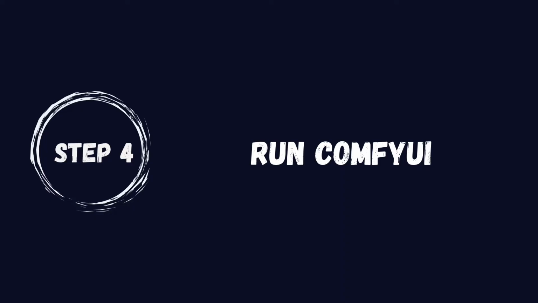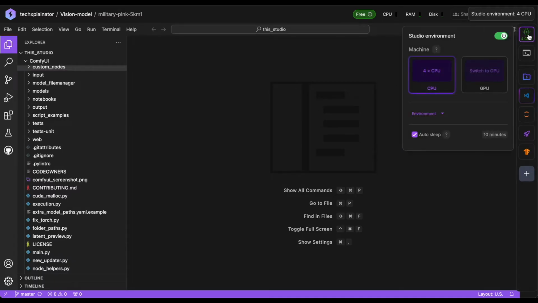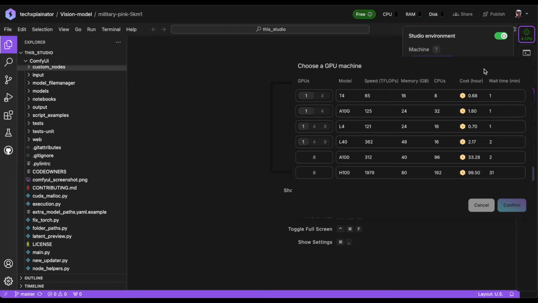Now it's time to run ComfyUI. To do that, we need to switch to GPU mode. To switch to GPU mode, click on the Studio Environment button at the top right corner. You're currently running on CPU, which doesn't use any tokens. Now, select Switch to GPU from the menu. This will bring up a list of available GPU servers, showing their specs, cost, and estimated waiting time until they're ready for use.